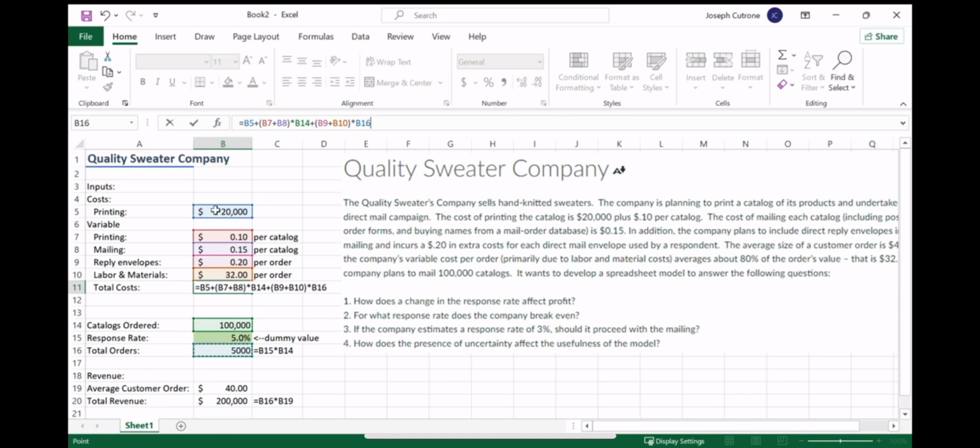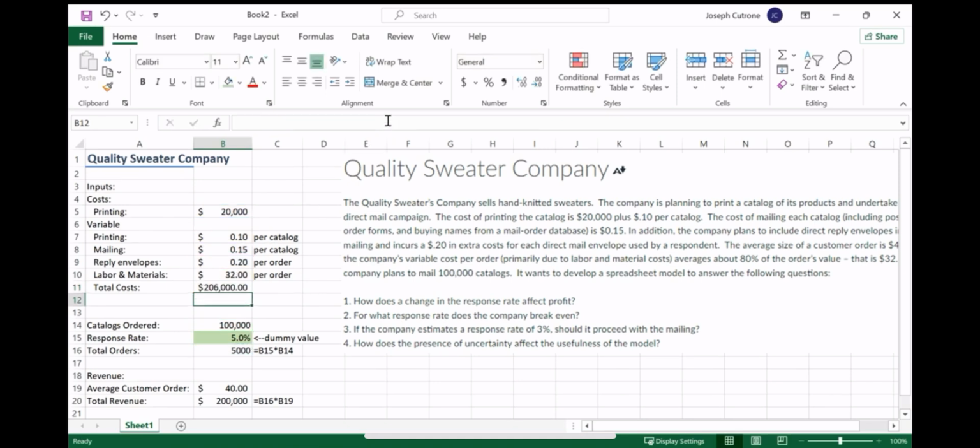Again, I have my fixed cost from printing. I have to add 10 to 15, that's 25 cents per catalog times B14. And then I have to take my 20 cents and $32 to actually process the order, but that is per order. So writing the units down really does help me figure out what the right answer is and keep track of everything here. And now we have it.